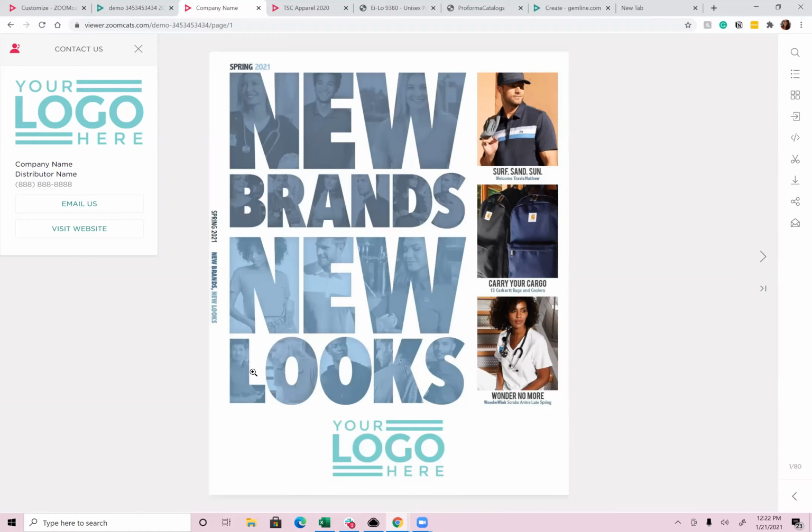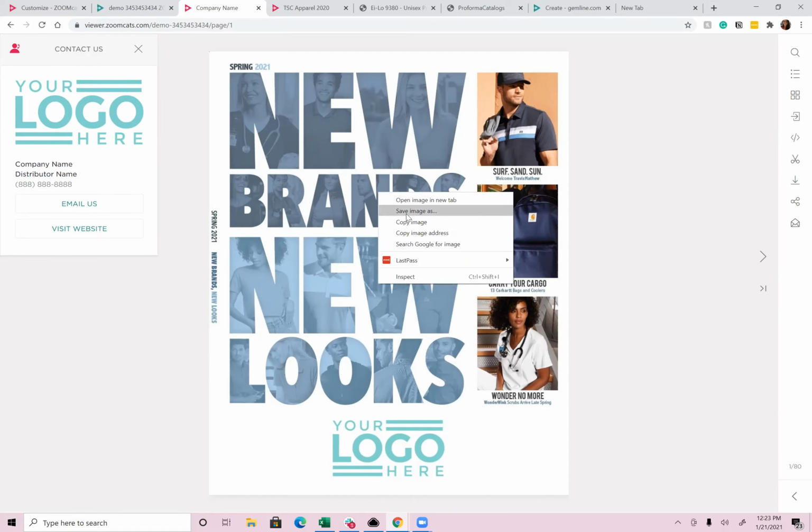And then maybe plan to do this every other week or once a month. And you're going to be touching your customers with really nice new content. So once you have your catalog customized, the first thing you may want to do is right click on the cover here and save this image. So it's going to save the cover of your catalog.